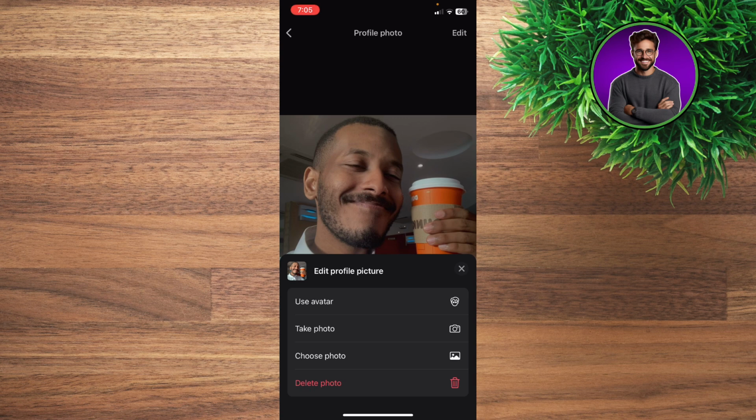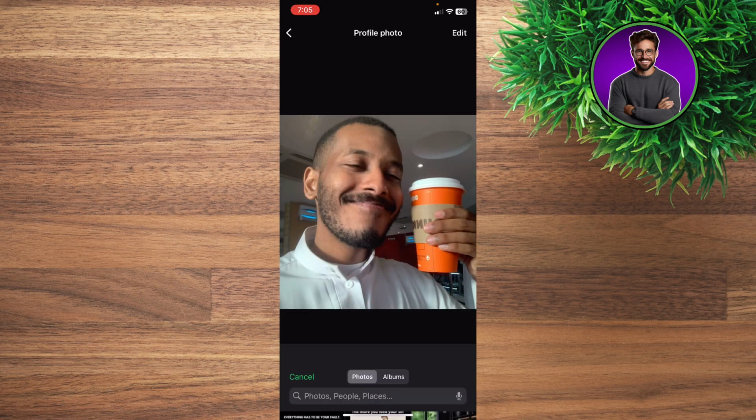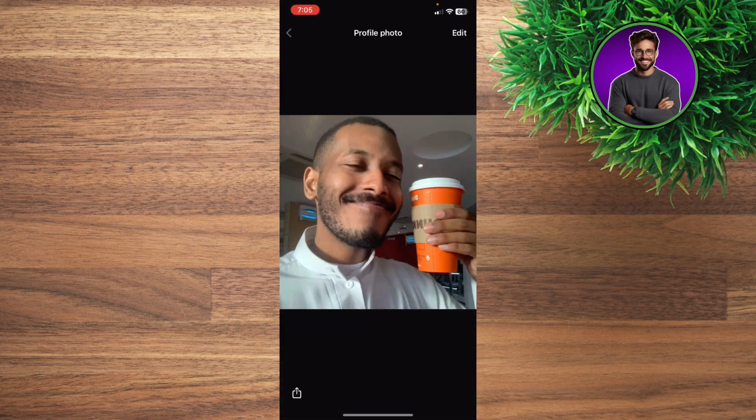I double click the edit, and then choose a photo from your library. The same goes, and now you didn't lose that quality.